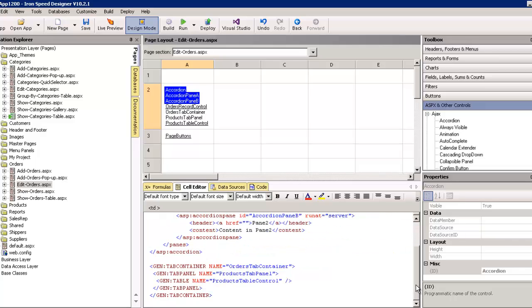Next, we have our tab container, and we have our product table control. One of the things we could do is just kill the tab container. We don't really need the tab container, nor do we need the tab panel. So I'm deleting all of that stuff.